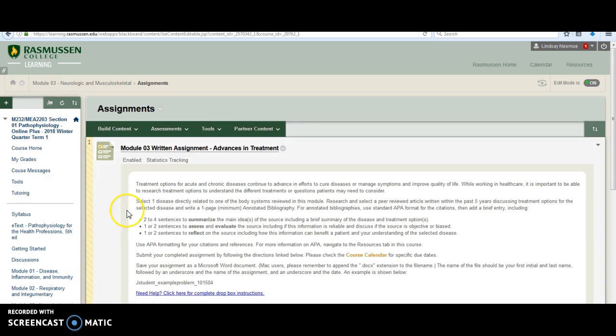We're going to start by looking at the assignment directions. These directions lay out exactly what you should be doing for an annotated bibliography. For each source that you are selecting, you need to write a paragraph. 2 to 4 sentences of that paragraph is a summary. You're summarizing the main idea. The next 1 or 2 sentences assesses and evaluates your source. And the last 1 or 2 sentences is reflecting on the source. And that's it. So let me show you what this looks like in an example.